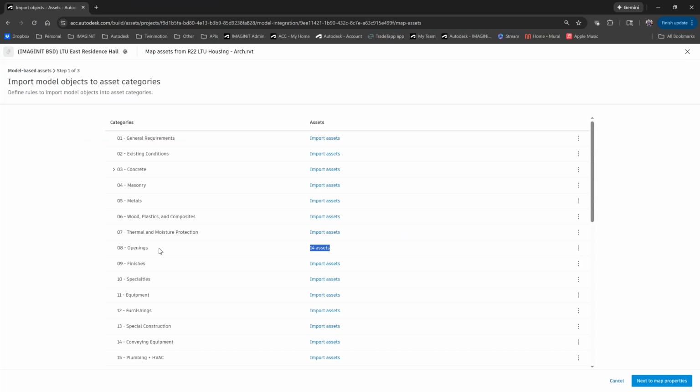And the great thing about it is if you make a mistake, if you said, oh, filter by name, exterior door, and then you realize, oh, I have a bunch of other families in that project that are exterior doors of a different name, you can always go back in here and add assets to the category after you've initially mapped them.